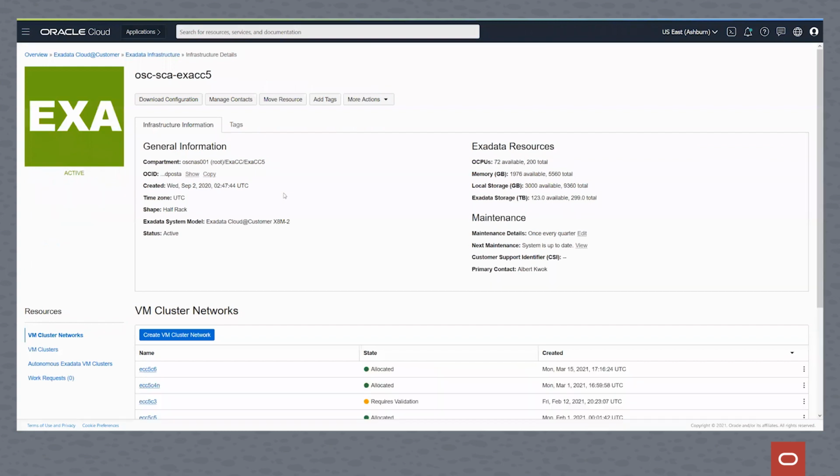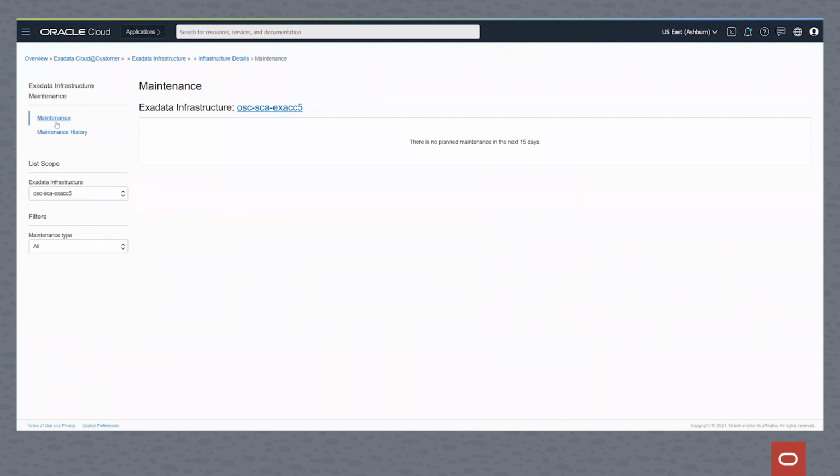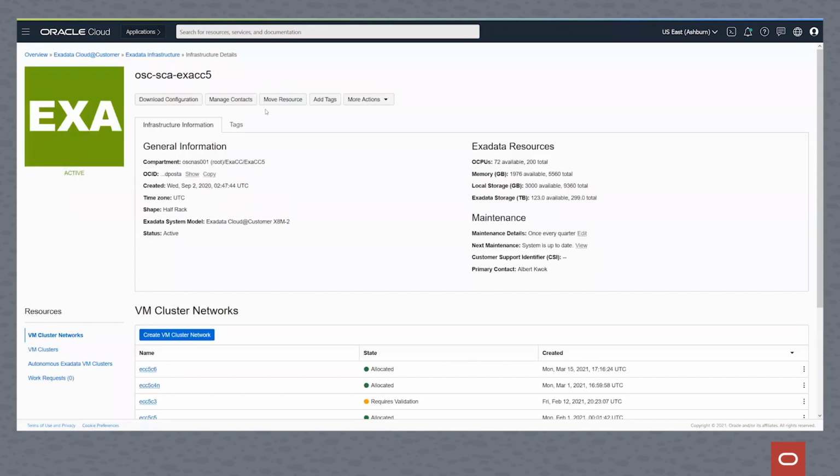We drill down into the Exadata infrastructure and we get the details on this infrastructure. We can see the general information. We can look at the resources available and we can see the maintenance schedule. You can see there's no maintenance plan for the next 15 days. And we could also look at the maintenance history if we'd like.